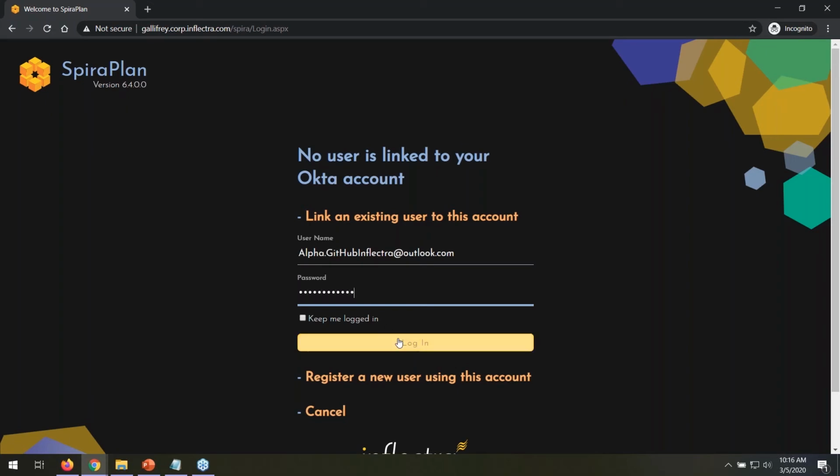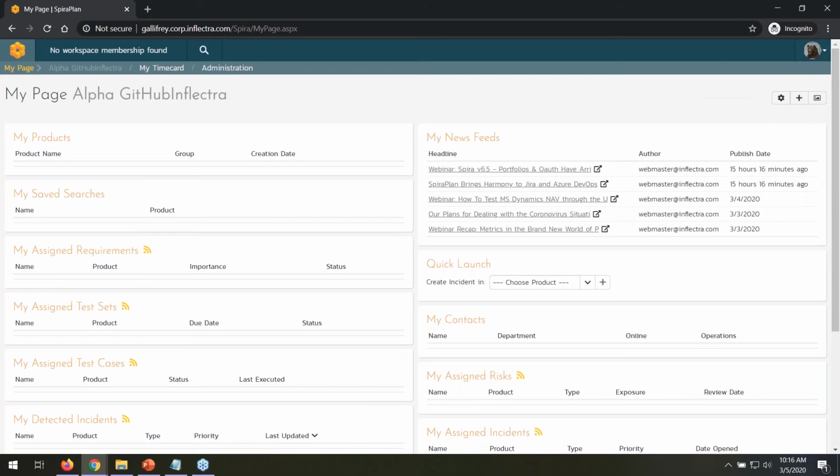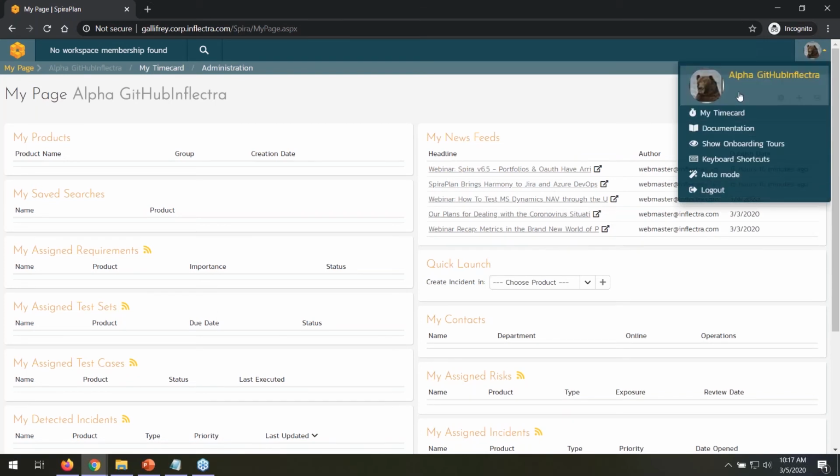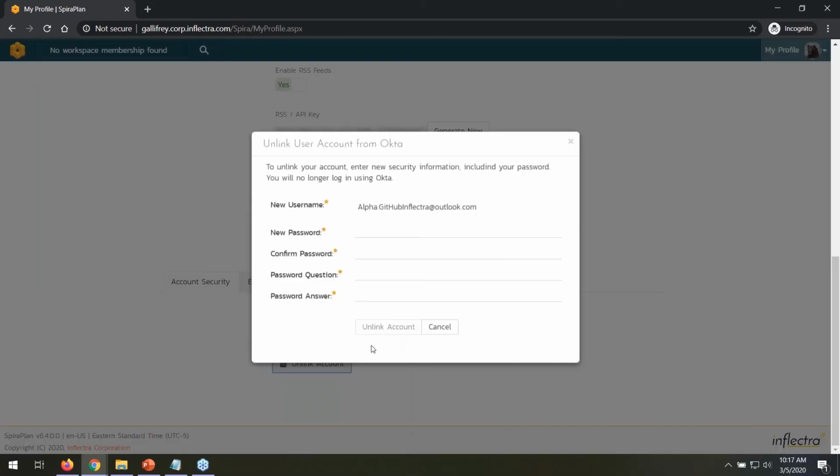And then it will go to plan. Yep, log me in with that user. So now I've logged in with Okta. So I can log in now with either Okta or GitHub, or in fact, just so I don't forget, for the webinar this afternoon, I'm going to unlink it so I can do it all over again.